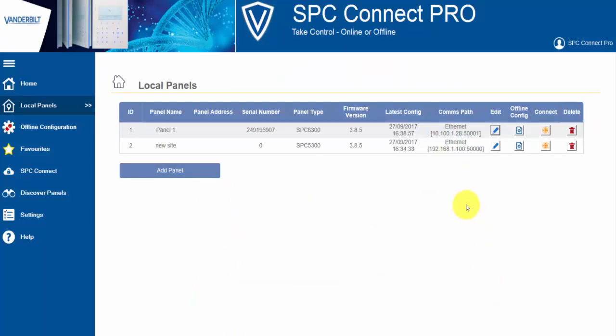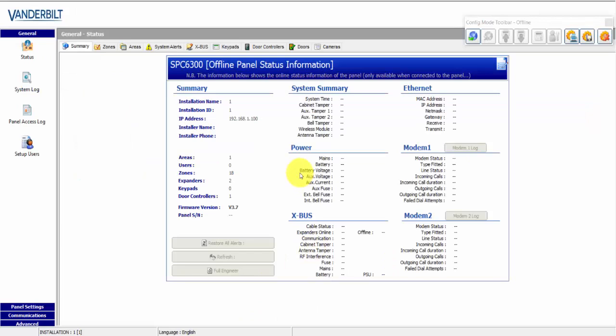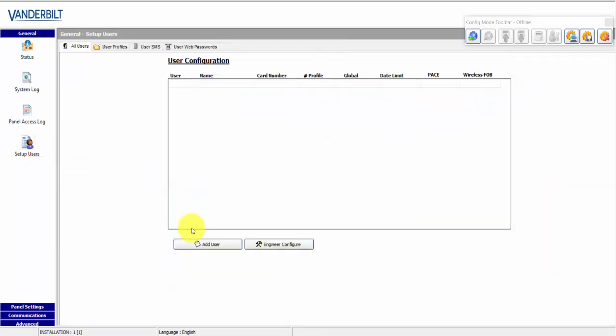So for our first step, what I'm going to do is show you how to add a user and edit a user in both systems. So I'm going to go to SPC Pro, I'm going to select users, I'm going to show you the user menus, and then I'm going to go to the equivalent menu in SPC Connect Pro. So in SPC Pro, we would have gone to General, and we would have selected Setup Users. And from here, we can configure users, user profiles, SMS, and added users.